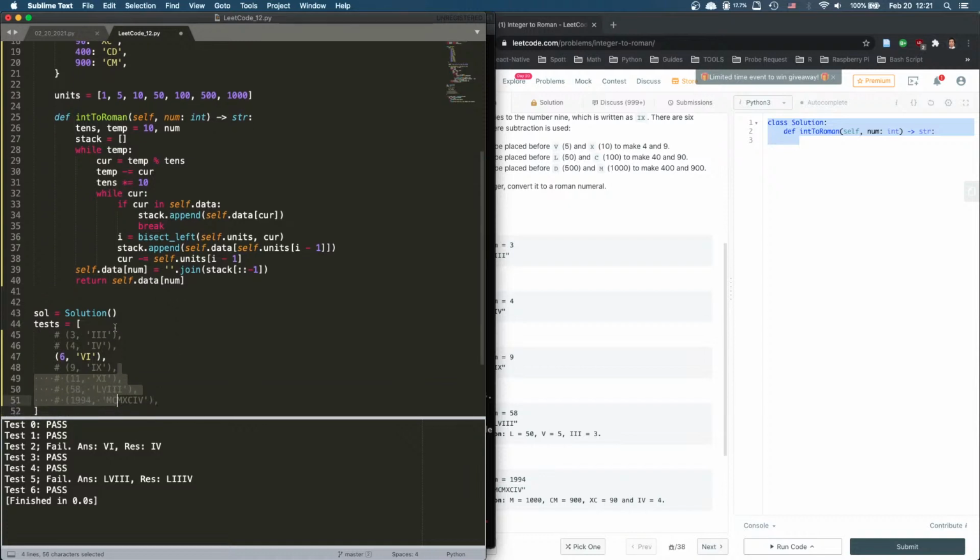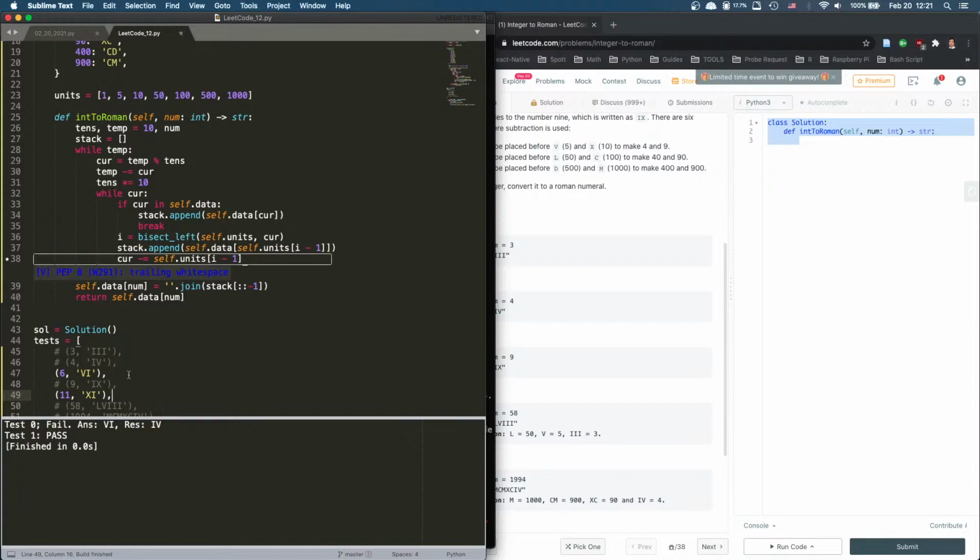But okay, 11 works. How come 11 works but 6 does not work? That doesn't make any sense. Yeah, 11 works. Isn't that the same thing? 11 comes in. Oh, when we do 10, it finds 1 first.